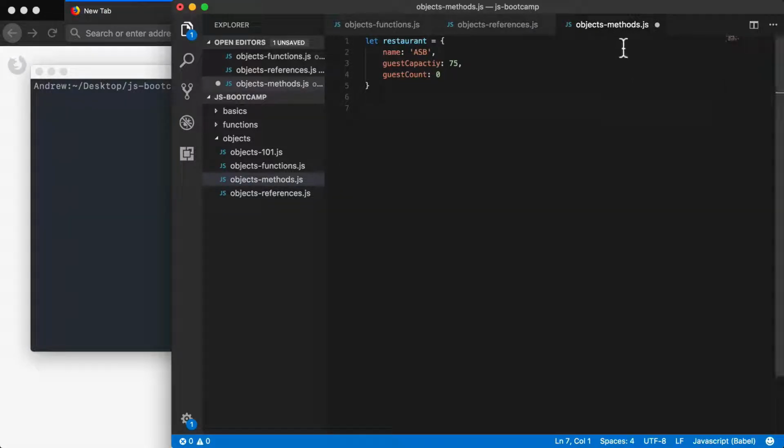A method is nothing more than an object property whose value is a function. So if we want to create a new method right on here, we just add a new property on. We pick a name for it. I'm going to call this one check availability. Check availability is going to figure out if we can seat a party of a certain size.